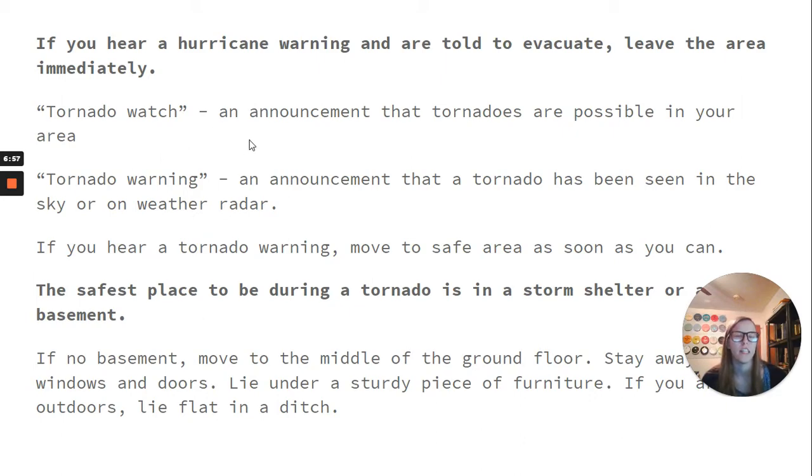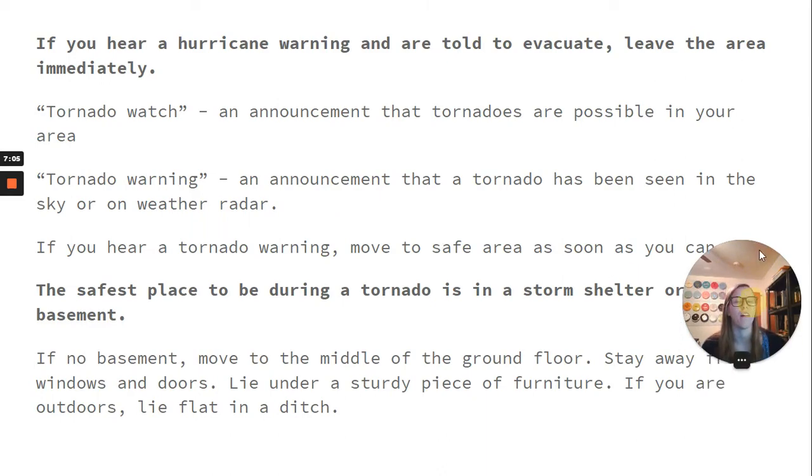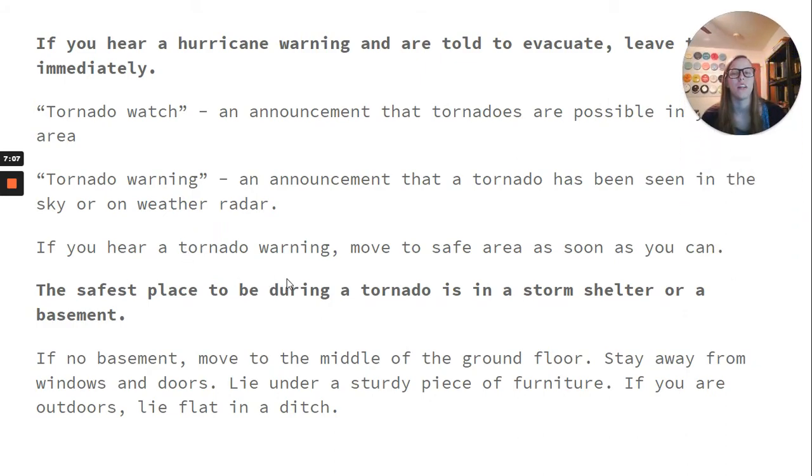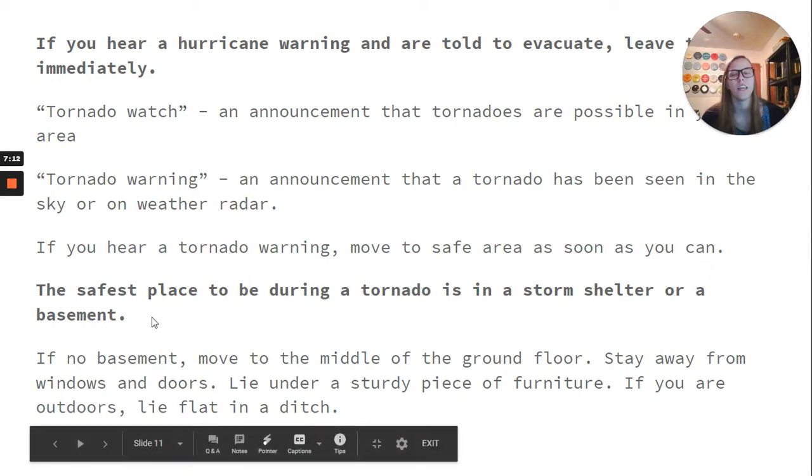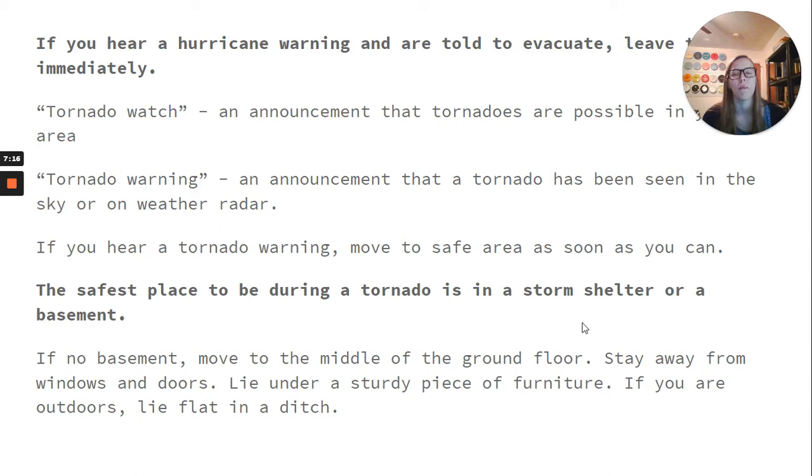A tornado watch is an announcement that tornadoes are possible in your area. A tornado warning is an announcement that a tornado has been seen in the sky or on weather radar. If you hear a tornado warning, move to a safe area as soon as you can. The safest place to be during a tornado is in a storm shelter or a basement.